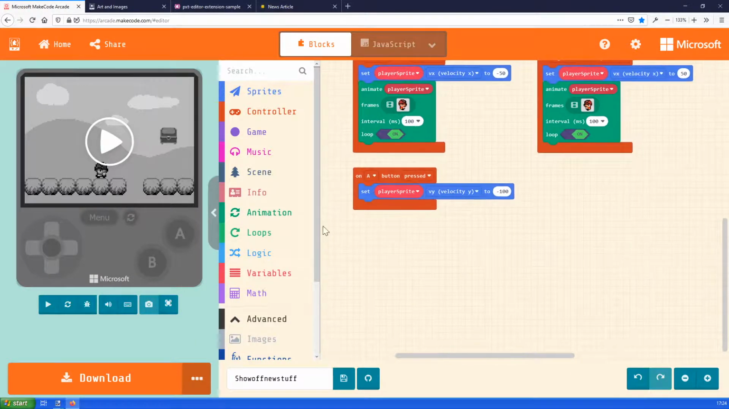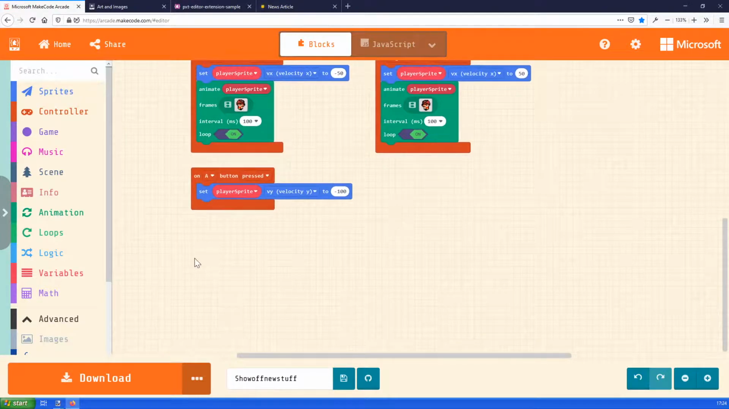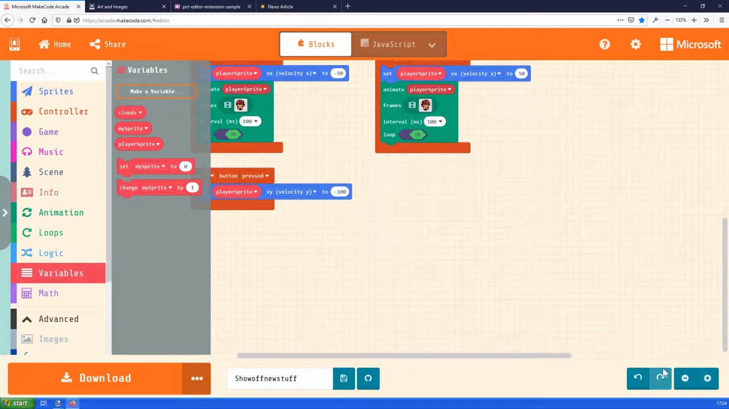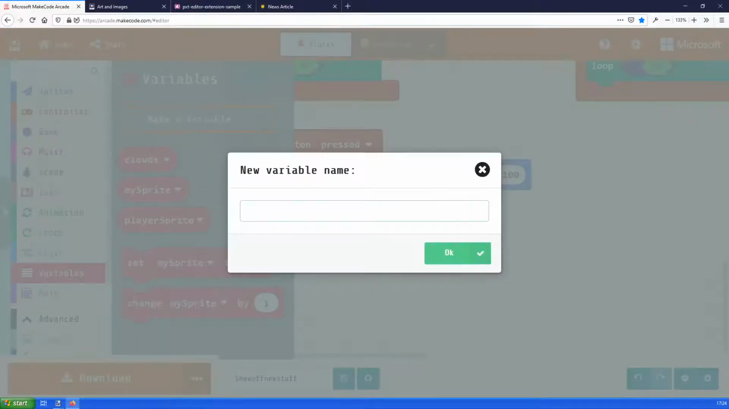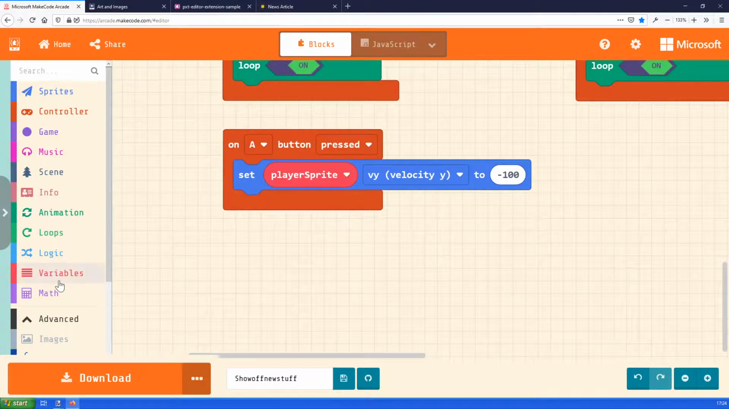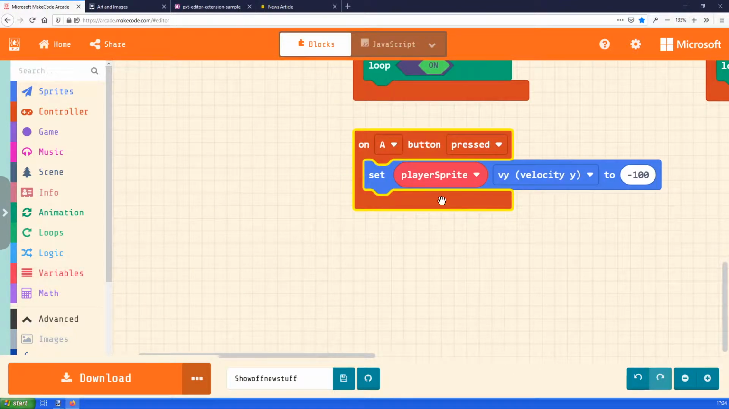So, the best way to deal with that is we'll probably need a variable that stores whether or not they're allowed to jump again. So let's go to variables. Let's create a variable, and we're going to call this can jump. So the first thing we want is that when they jump, they're not allowed to jump again. So we need to update can jump to false.